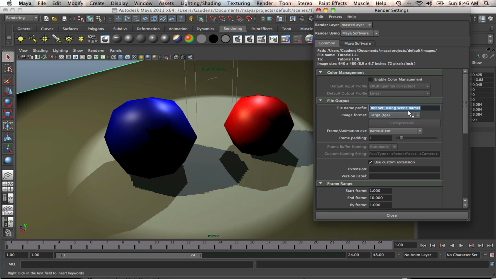After that, we've got the image format. We've got all these different image formats: GIF, JPG, the Maya IFF, and the Targa. I'll just leave it at Targa. Then you've got the frame animation ext. At the moment, this is not an animation, it's just a frame, so it's not really important. It will be a single frame, which is the default.